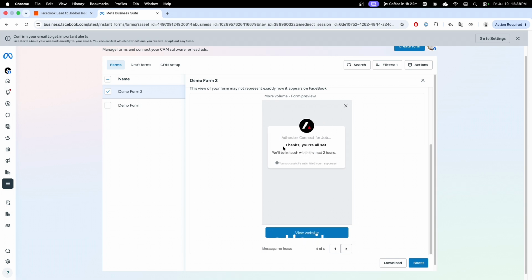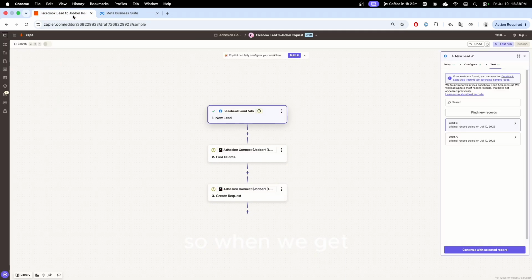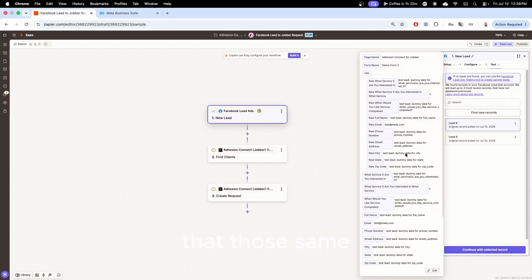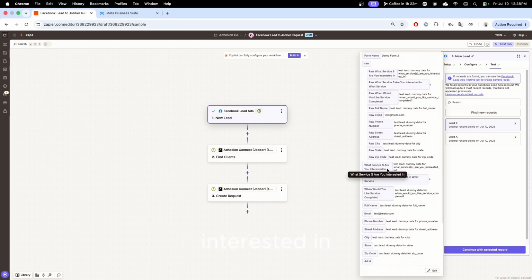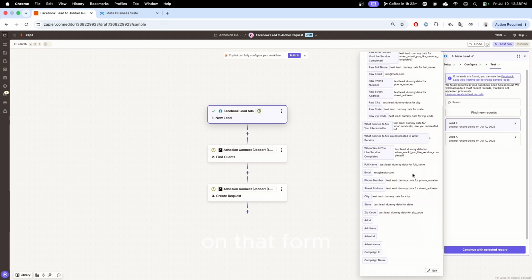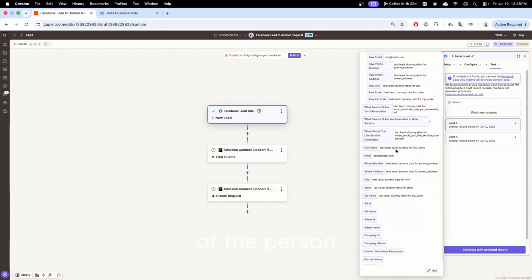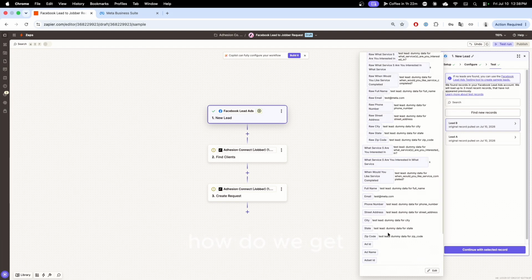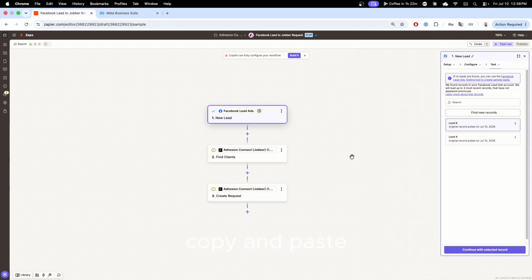And that's it. So when we get those leads that come in here, we can see that those same questions are here. So what services are you interested in? And when would you like this service completed are the two, what I'll call custom fields, if you will, on that form. We then have the full name of the person that submitted the form, email, phone number, and you can see our street address information. So the question here becomes, how do we get this information directly into Jobber without any manual copy and paste?